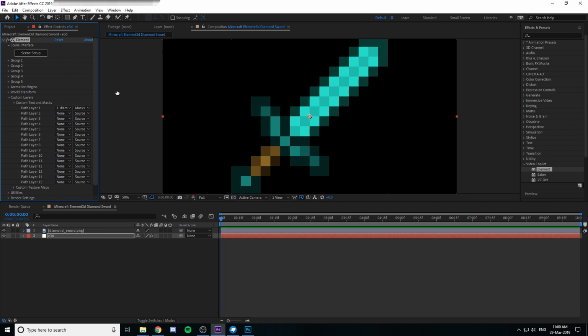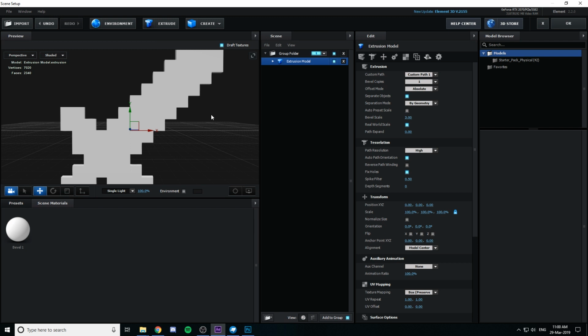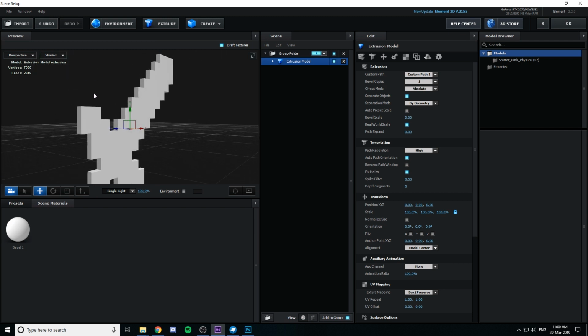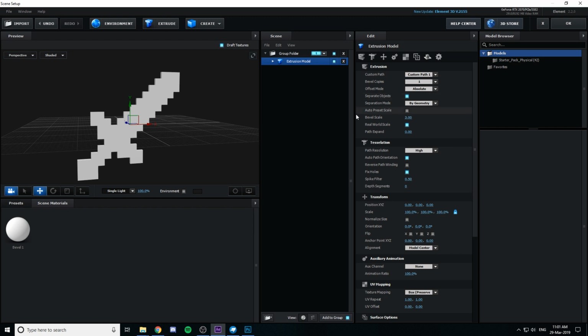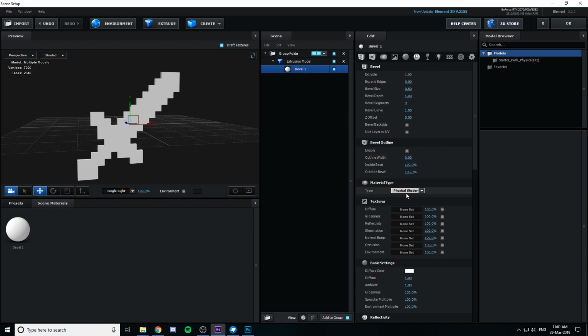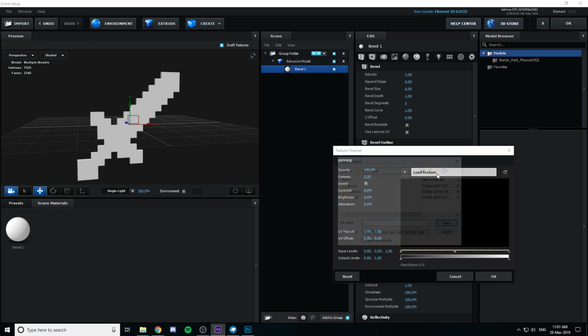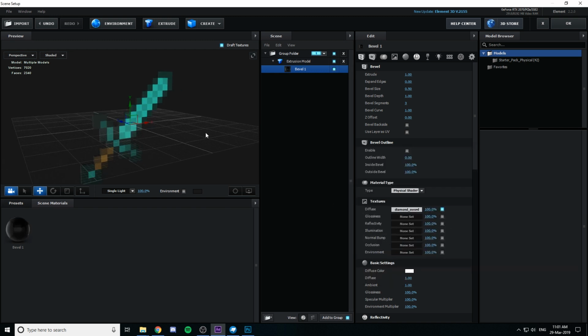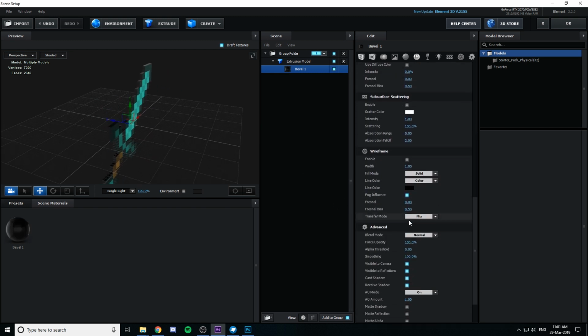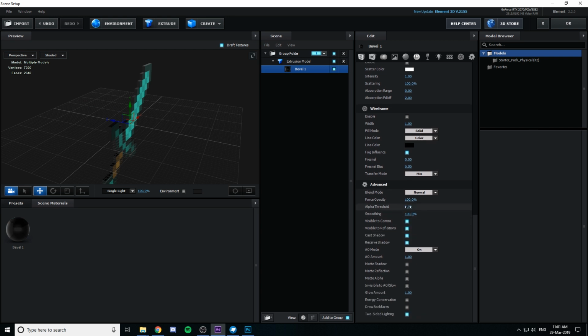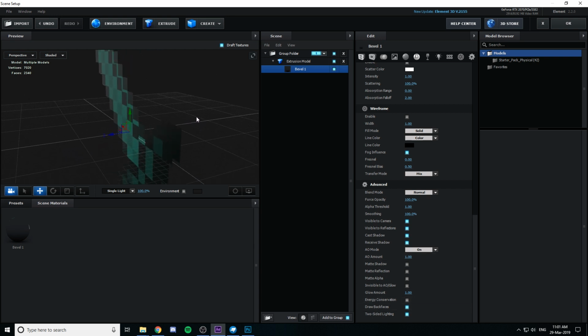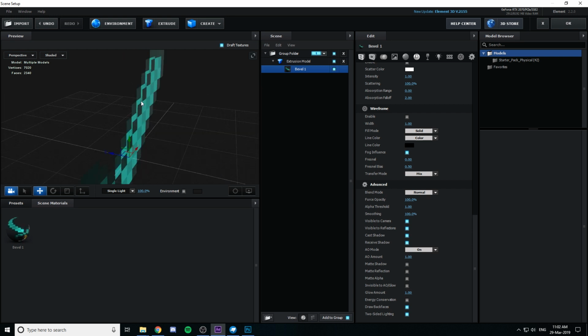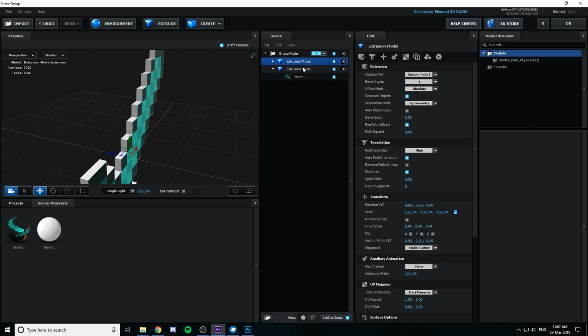Let's go to Scene Setup, and click Extrude. Now we have our Diamond Sword in Element 3D. We can go to the Material, change the Diffuse, we'll load the Diamond Sword texture. And there we have it. Now you'll notice that if we go down to the bottom and enable the alpha threshold, let's set it to 1, and you can actually see this better if you enable draw back faces, that there is a gap in between these two textures. In order to get rid of this, we need to create a new extrusion.